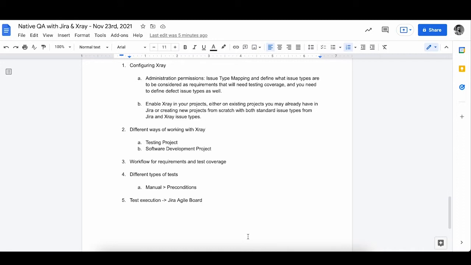Also, you can work starting with a project from scratch that has Xray enabled from the very starting point. And you will have both the standard issue types from Jira and the Xray issue types. Just to name a few, a standard issue type is, for example, a story, an epic, a task. An Xray issue type is a test, a precondition, a test plan, a test set, so on and so forth.